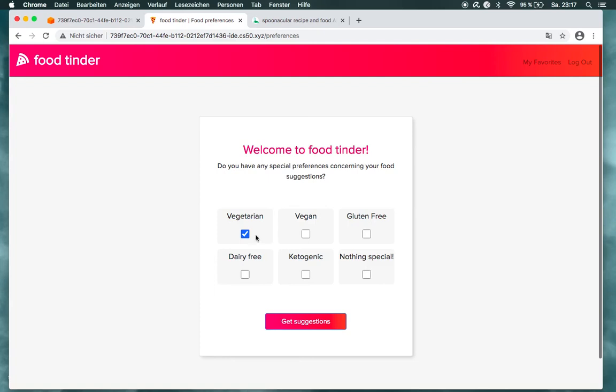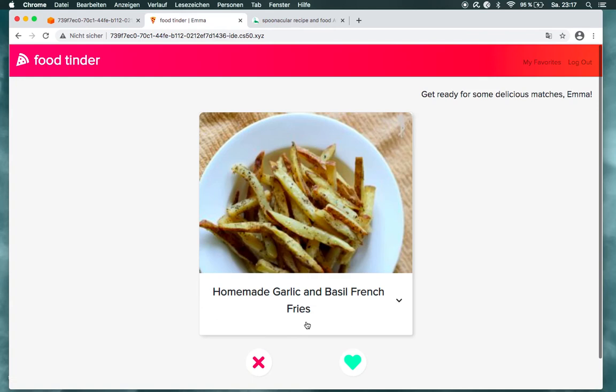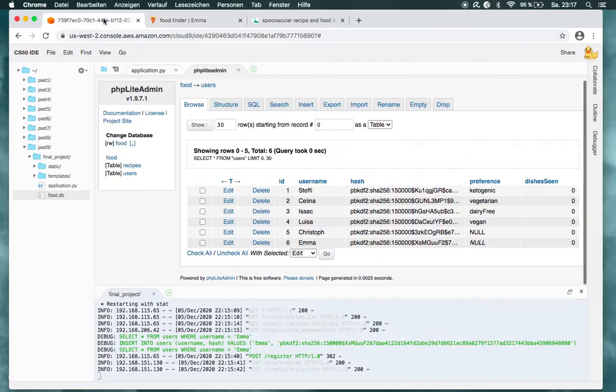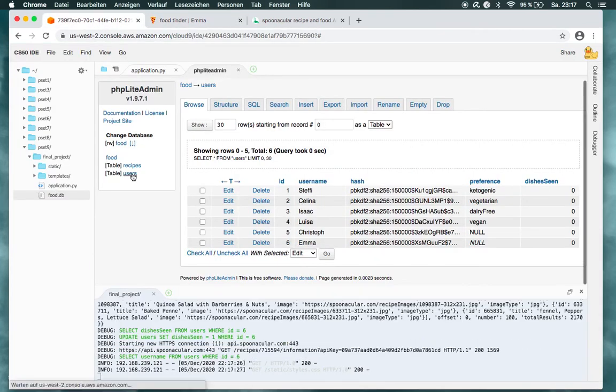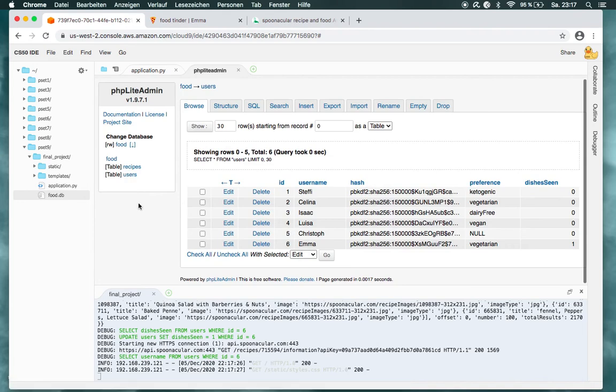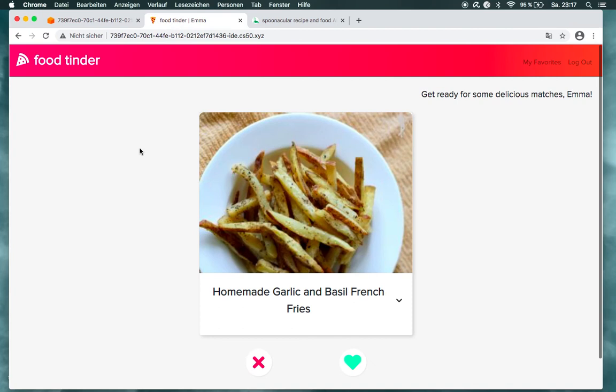And our options, as you can see, vegan, gluten-free, dairy-free, ketogenic, or just nothing special. Okay, now get suggestions. Here we have our first suggestion. Okay, but let's have a look in our table again. Okay, now you can see vegetarian is stored here in preference. Great. Let's go back.